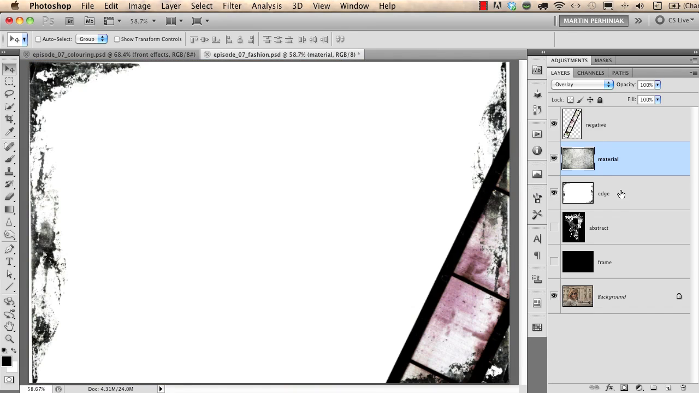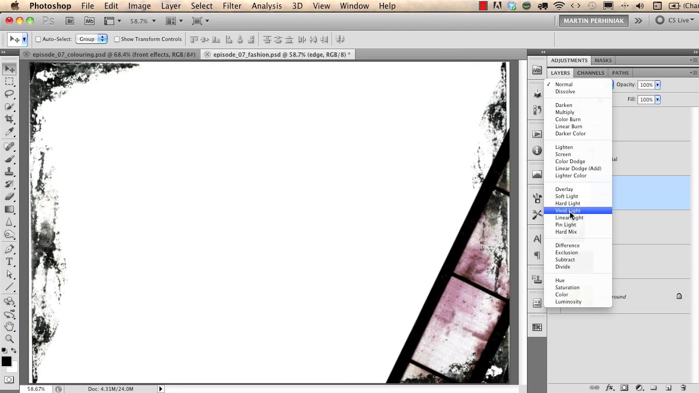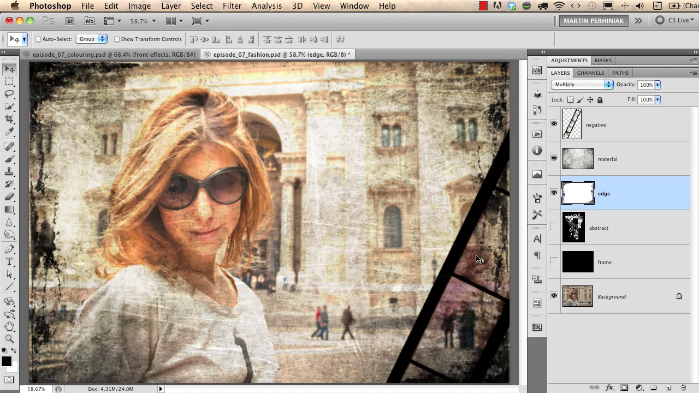and then I turn on another layer called edge. And from this layer I would like to only use these stains on the edges, these black ones. So which blend mode should I use here? Yeah, you're right, multiply. I hope you said multiply. So I choose multiply and I only see the stains.